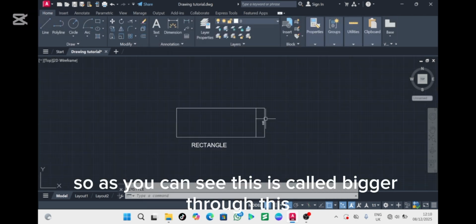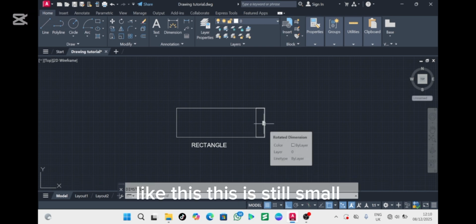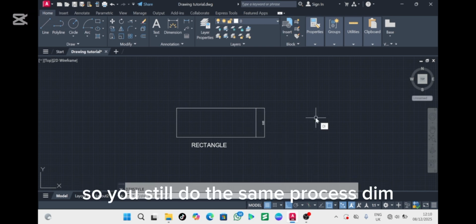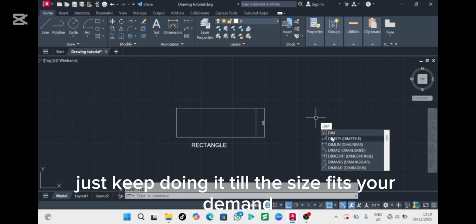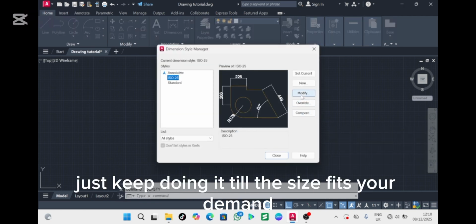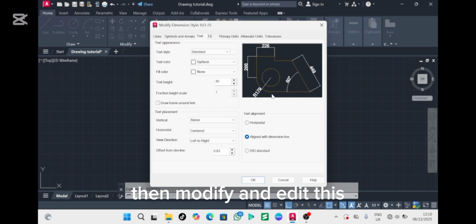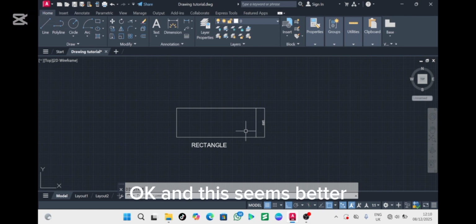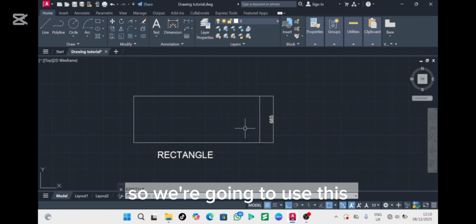As you can see, this got bigger. Should we use it like this? This is still small, so I'm going to edit it to 50. You still do the same process, dim. Just keep doing it till the size fits your demand. Then modify and edit this to 50. Then OK and close. Okay, and this seems better, so we're going to use this.